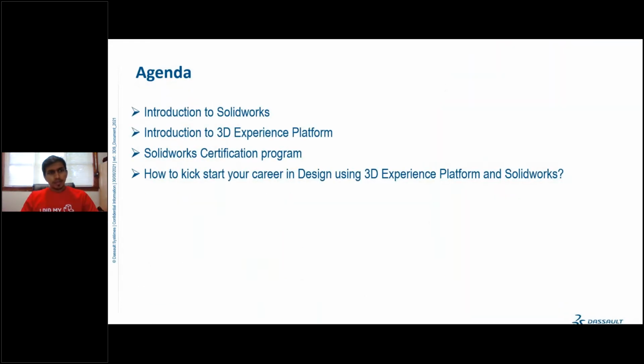So today's agenda: today we will discuss an introduction of SolidWorks. Then we will talk about the 3D Experience platform, and also we will talk about the SolidWorks certification program, how you can achieve your CSWA to CSWE certification in SolidWorks, and you can also learn about the 3D Experience certification. And at the last we will talk about how you can kickstart your career in design using SolidWorks and 3D Experience platform.